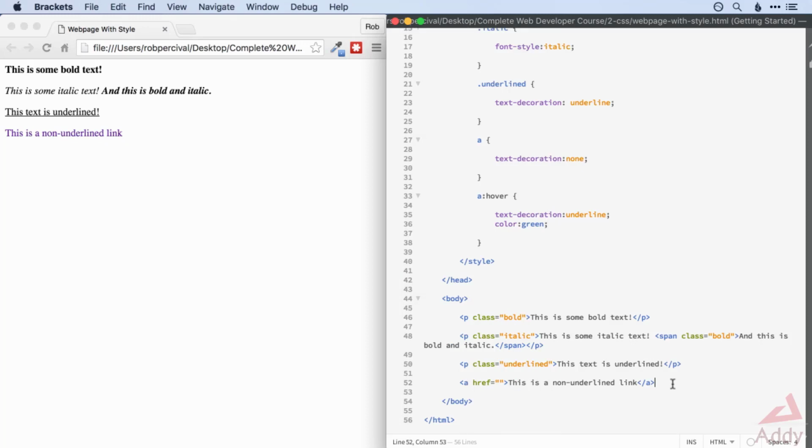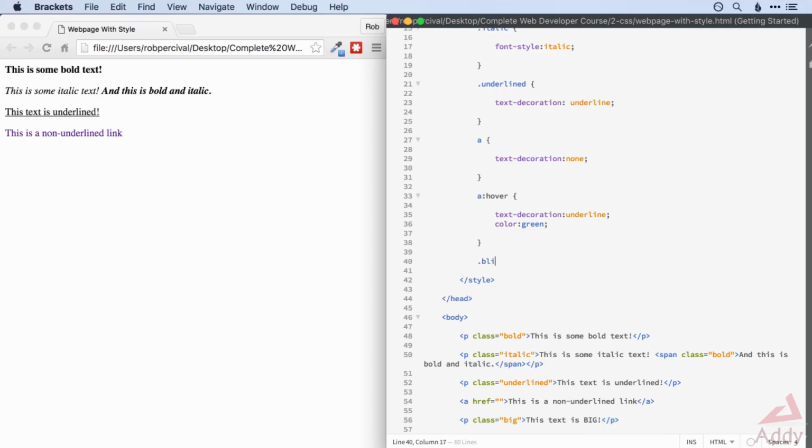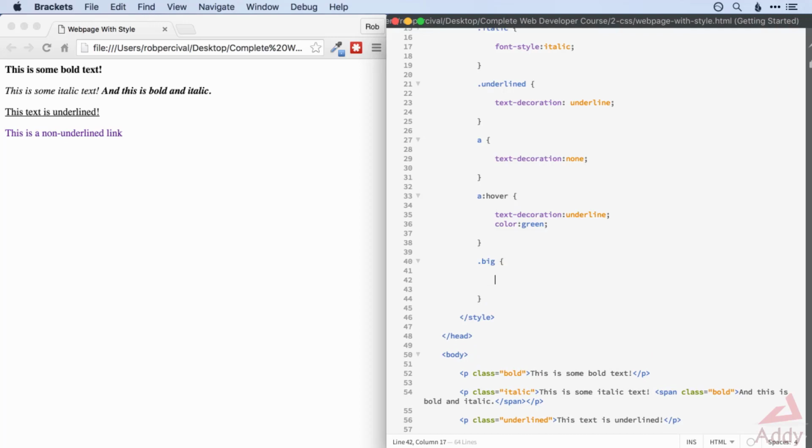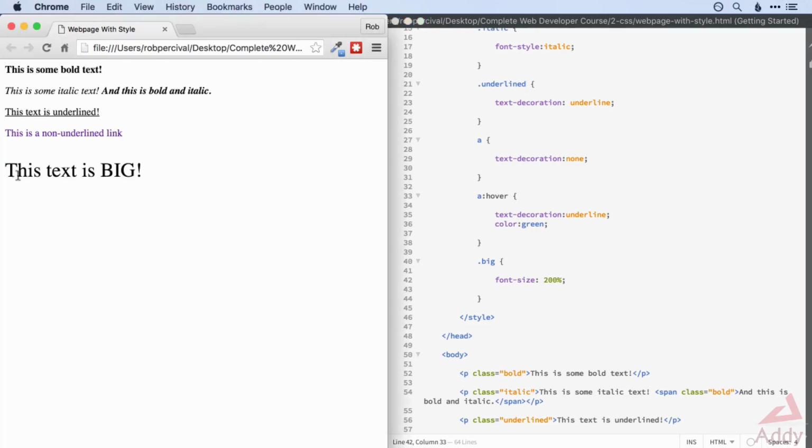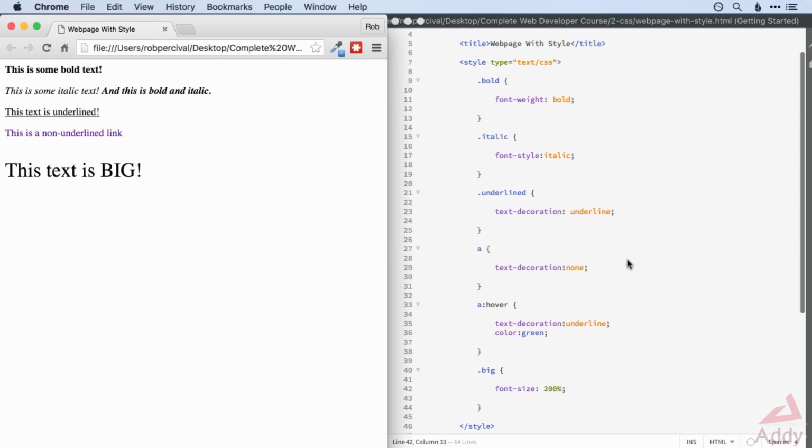Okay, the one last one I'm going to show you is one that we've definitely seen before, which is making text big. And we do that with the font size property. And we can make that whatever we like. Normally I'd go for something like 200% to make it twice as big as normal. There we go. So nice big text. And of course we've seen colouring as well. So those are the basics. Those are definitely the ones I would use on a day-to-day basis.